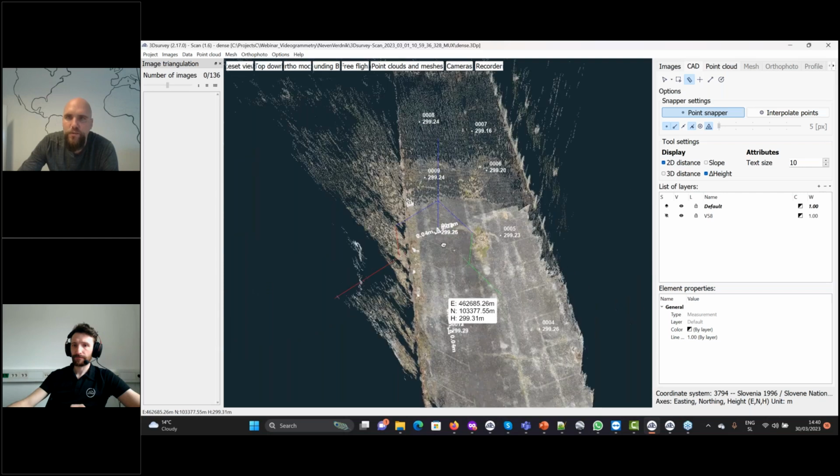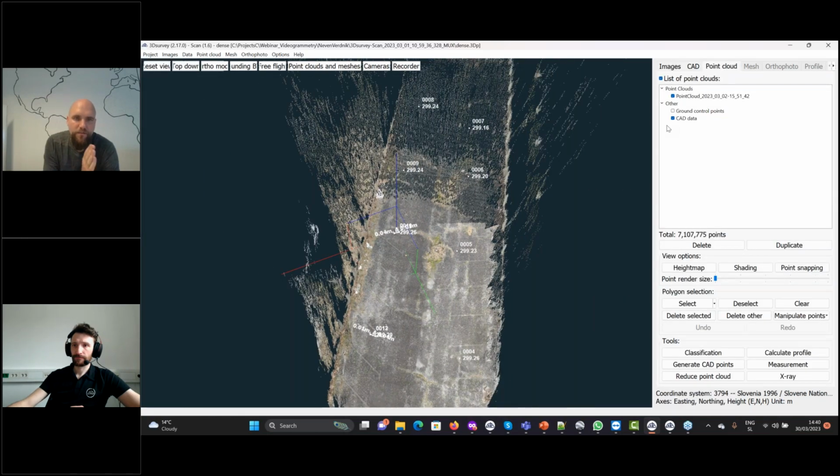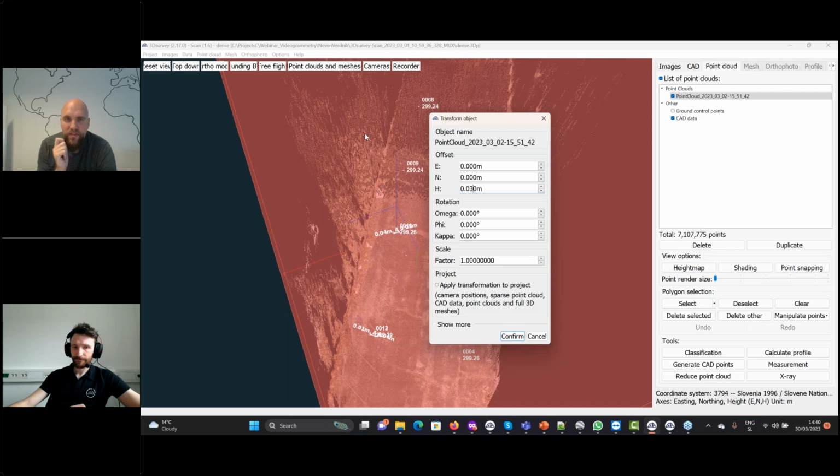So that means if we obtain this kind of error, we can go here, and if we have some points to assess it, we can then go into point cloud, right click on it, press transform, and then just increase the height by, for example, 3 centimeters, and also move it vertically and horizontally.